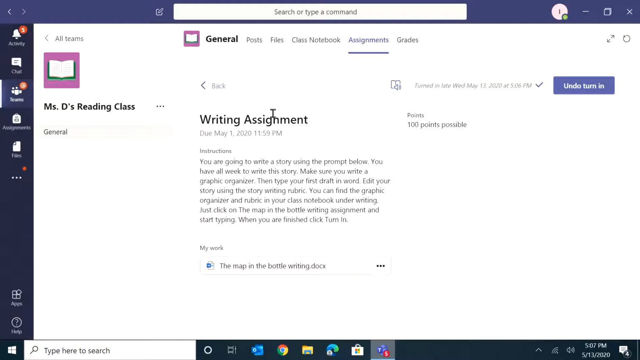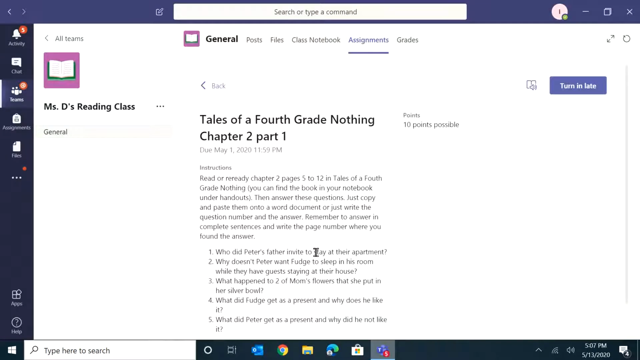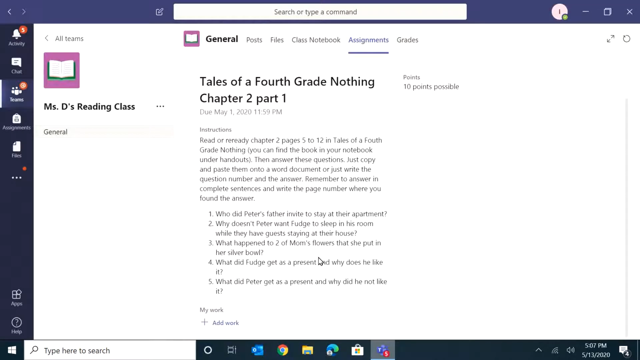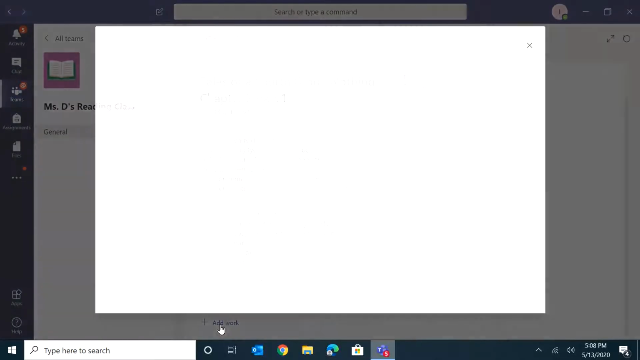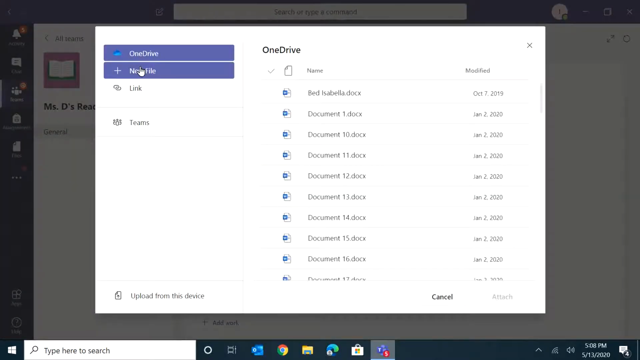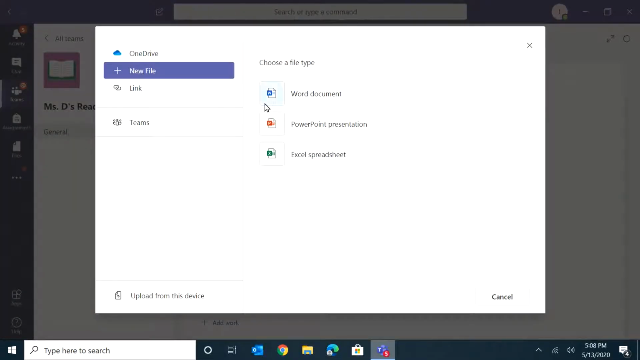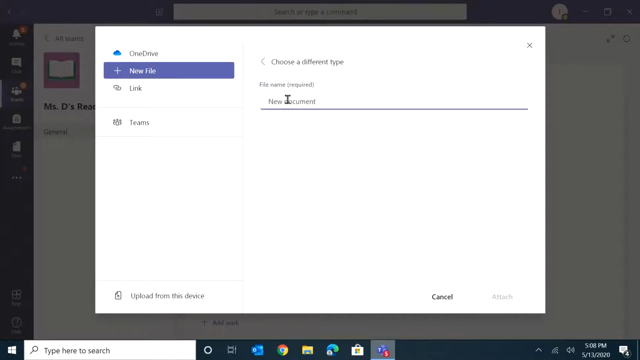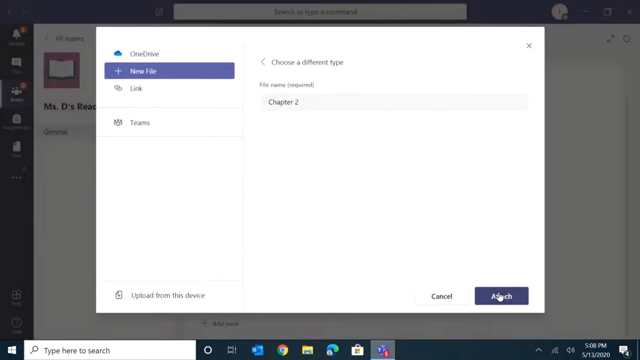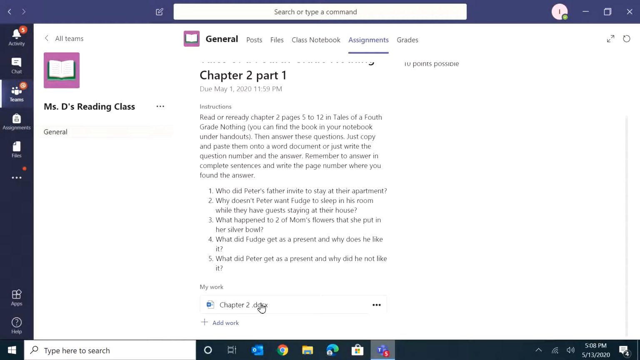Now, sometimes you might have an assignment that looks a little bit different. In this assignment, I just have the questions right here. So what I'm going to do is if you look way down here on the bottom where it says add work, I'm going to click on add work and I'm going to click on new file and Word document. Now I've got to give it a name and I'm doing chapter 2 and I'm going to press attach. Now I have a Word document.